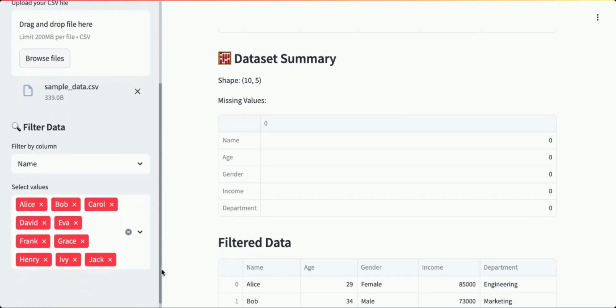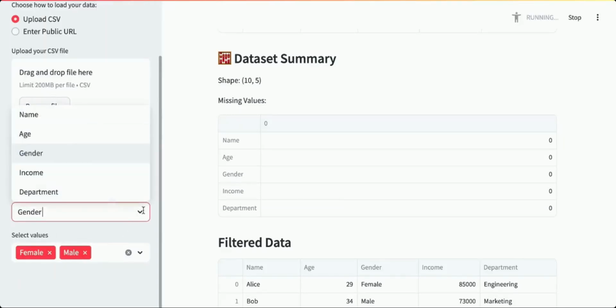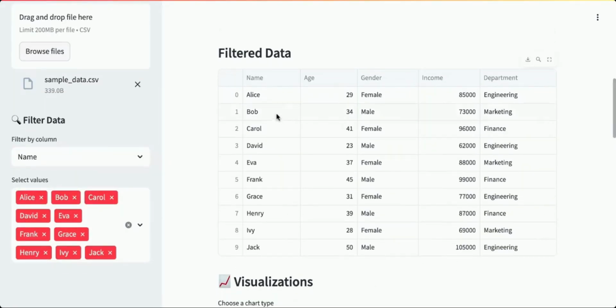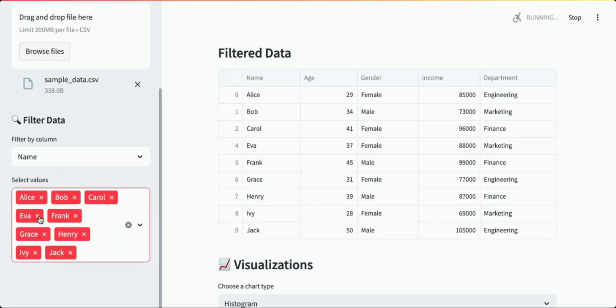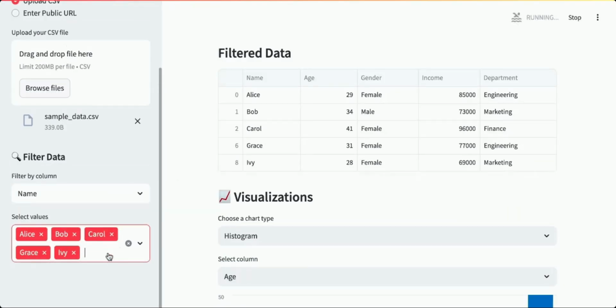On the left, you can see we have the ability to filter the data. We can filter by column, and then I can filter by values within that column. Here I'm going to filter by column name. I can see a preview of the filtered data on the right. So now I'm going to remove some of the values in the name column. And you can see the presentation of the data on the right is updated in real time.